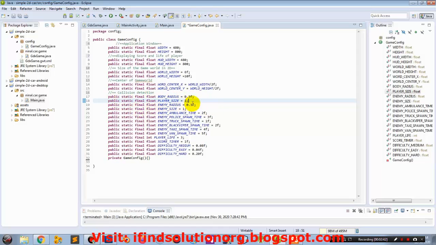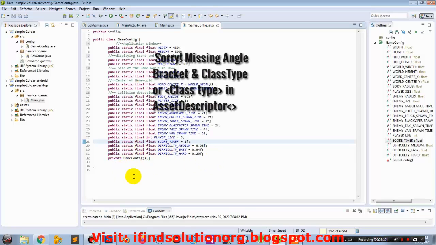We have also the body radius for our enemy, and we have already declared the time. This ambulance time will be the time that we need to keep track before we spawn the ambulance, and we have also the time for police and the other. We have also defined the life of our player when the game starts, and we have also a score time and so on. We have also a difficulty level. So this is what we have done in the previous tutorial.